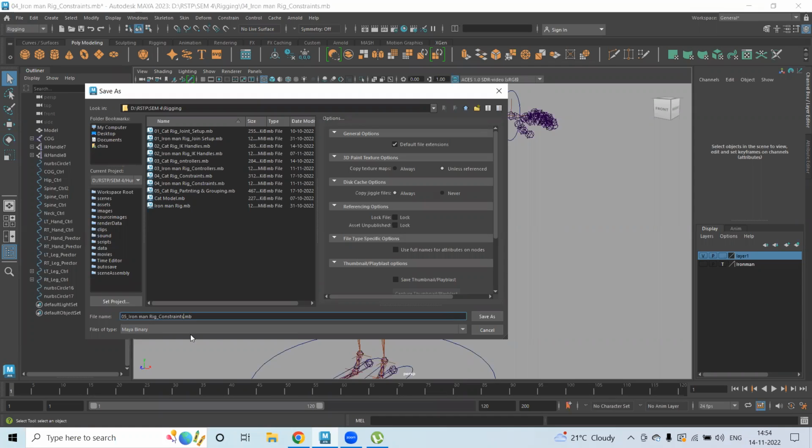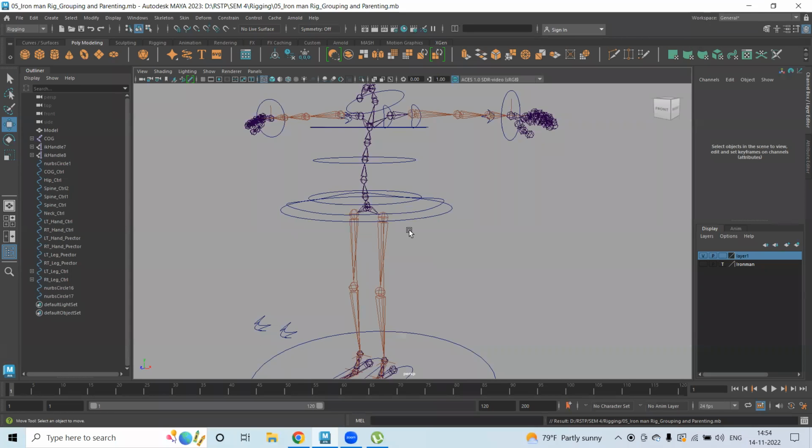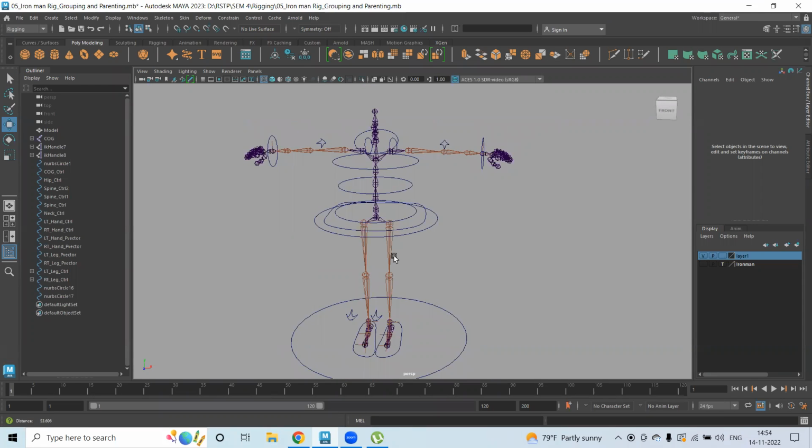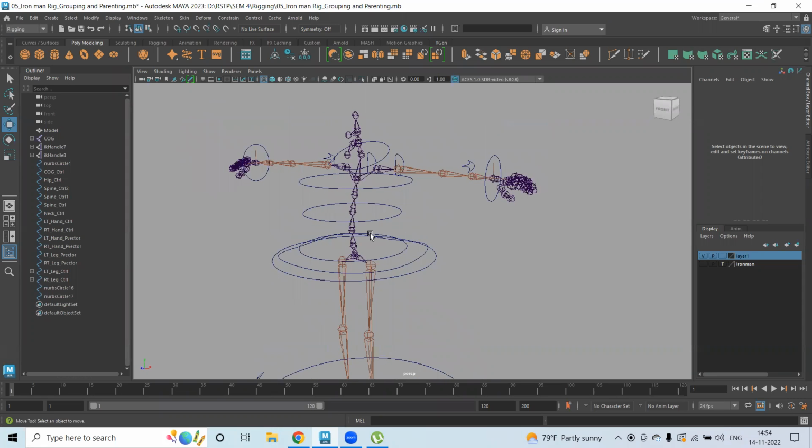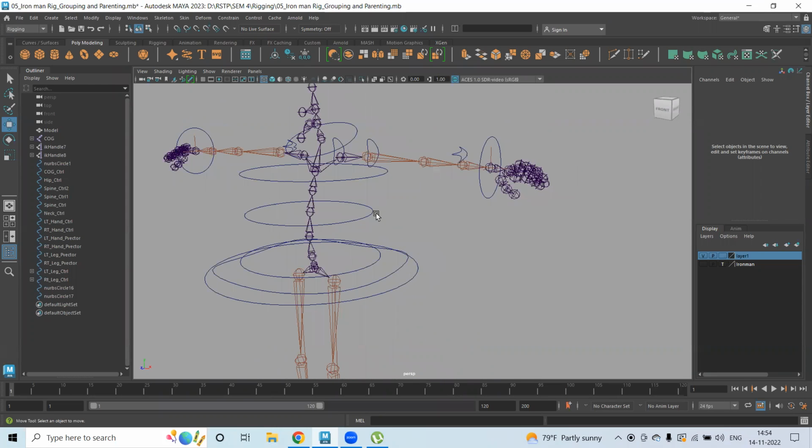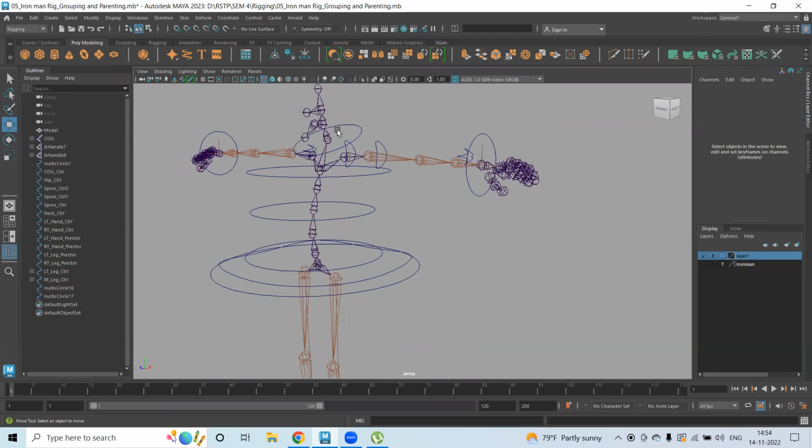final parenting, grouping and parenting. This is called grouping and parenting. Okay, so I'll save this as grouping and parenting. It's like we have to do it from top to bottom.